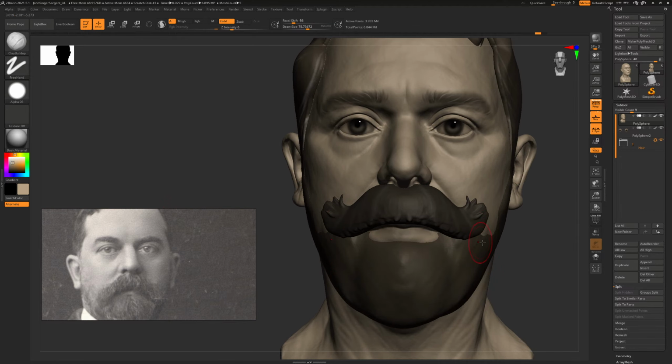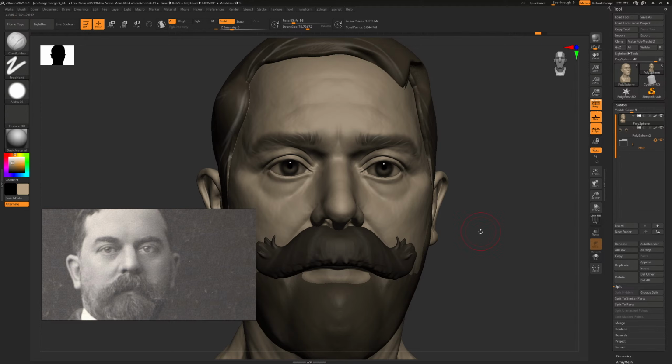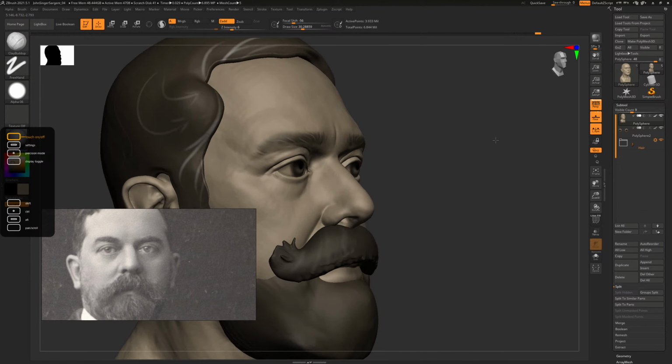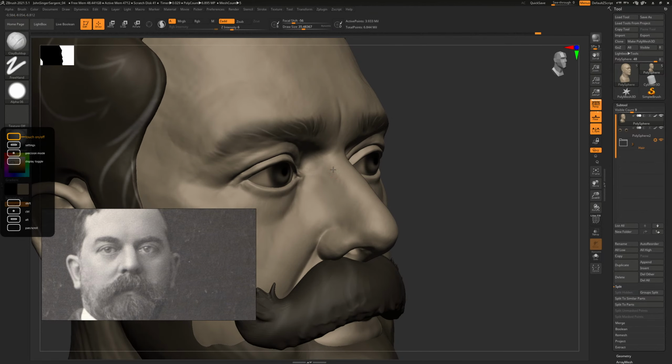His nose feels a bit more square than what I've got. I think that already starts to do it a little bit.